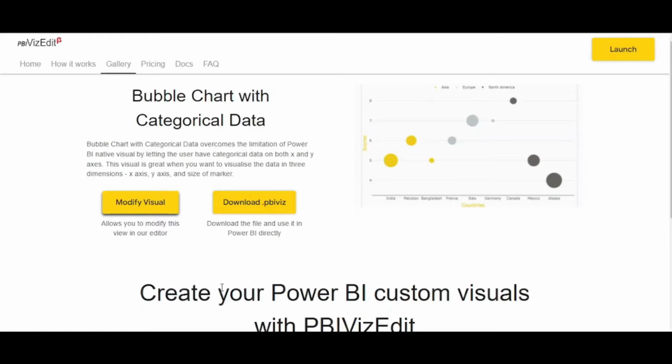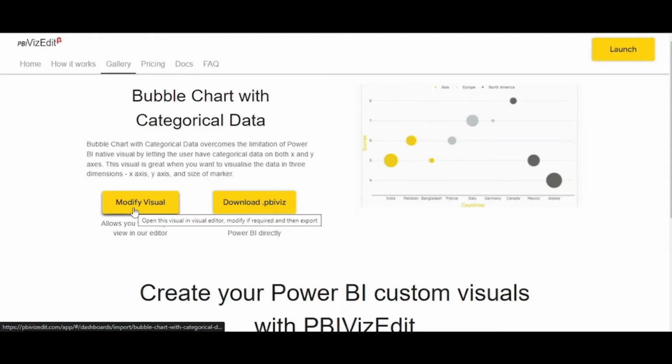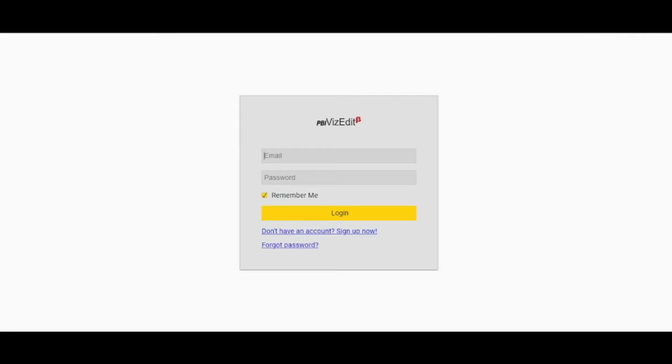When you use the bubble chart with categorical data, you have to go in our tool and click here on modify visual. Then you will reach this page. Here you have to put your email address and password and then log in.